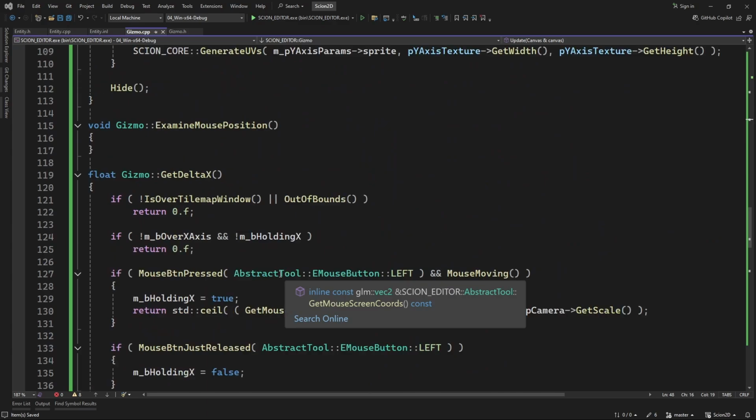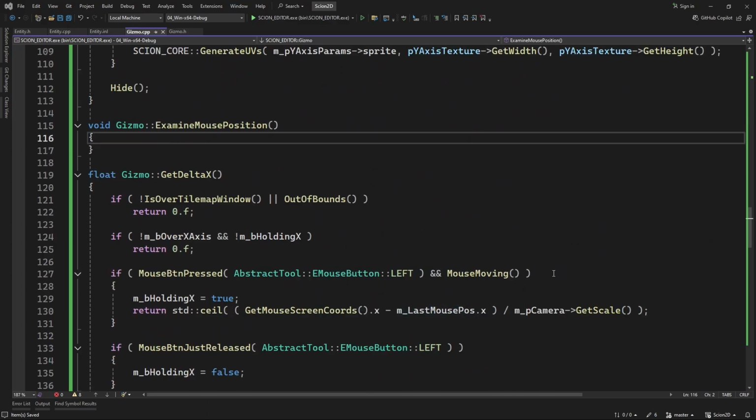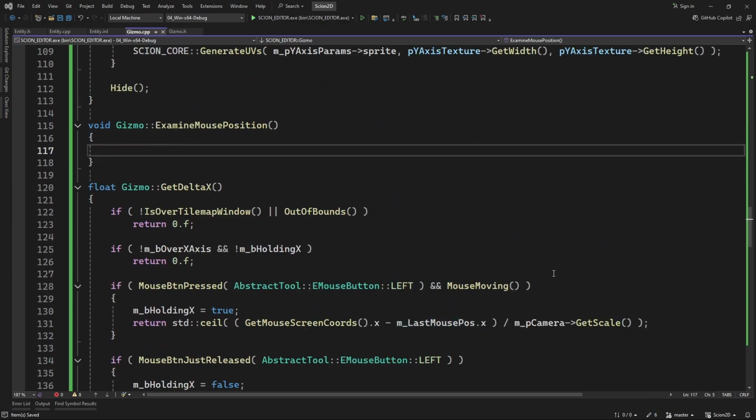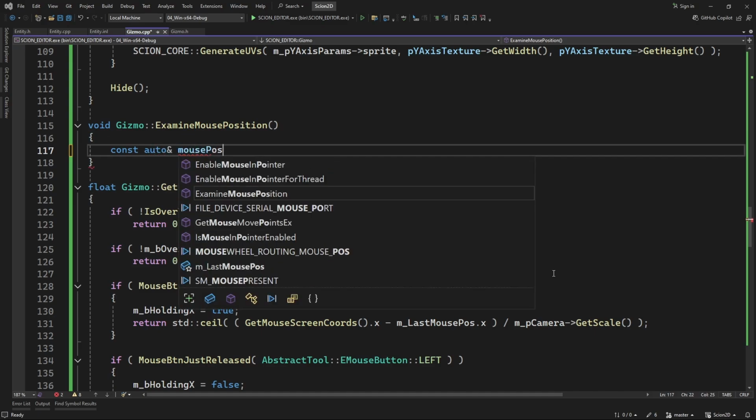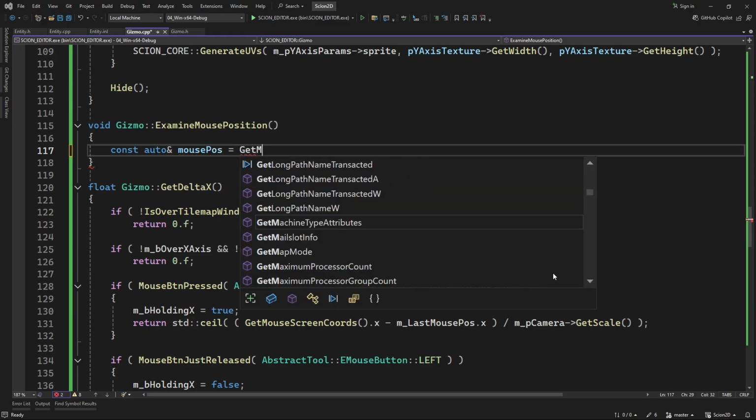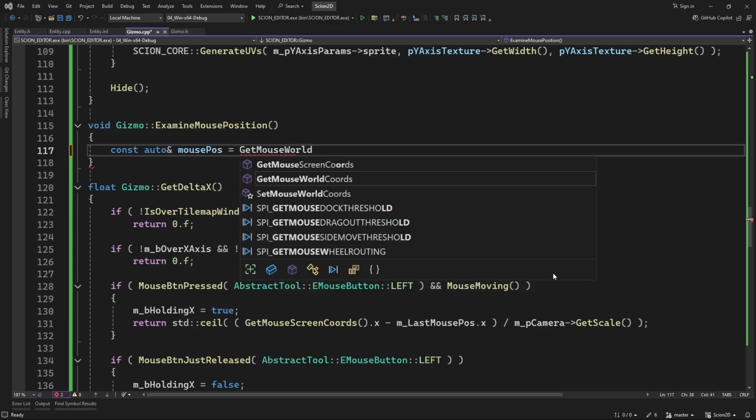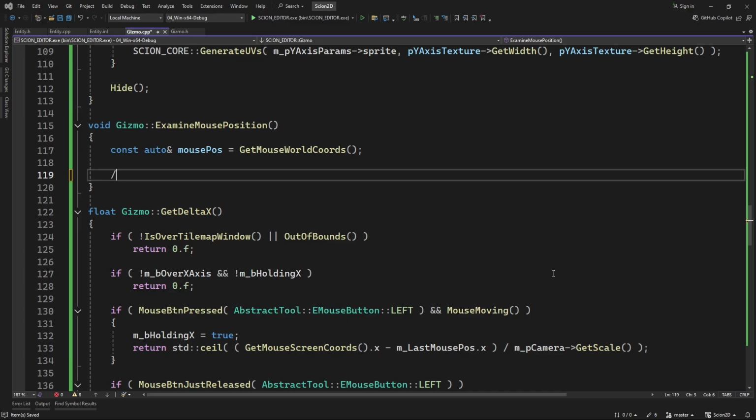And back to the examine. All right. So examine, the first thing I want to do is get the current mouse world chords. So const auto reference mouse pos is equal to get mouse world chords. Now we want to check to see if we are hovering X Gizmo.